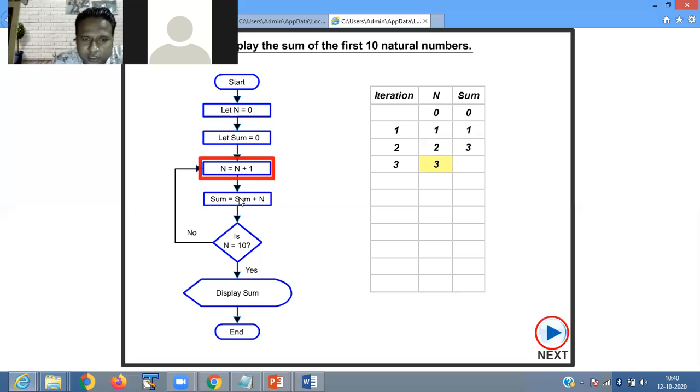What is the value of sum now? The sum value is 3. Now when you come to here, sum plus n, 3 plus 3. How much does it give you? 3 plus 3 is 6. So the sum value is 6.